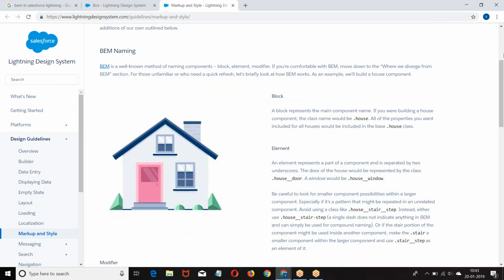So what is this block? As per this documentation, I'll explain it. If you look at this house, this complete house is one block. In the block, we have sub-elements like door and windows. These are called elements. Now, in that element, this door is small, this door is large. They are modifiers. So: component, sub-element, part of the component, and the modifier. Look at this, this window is small in size, this window is large in size. So they are called modifiers.